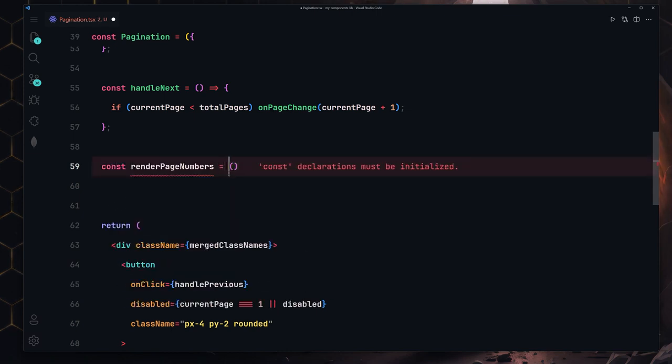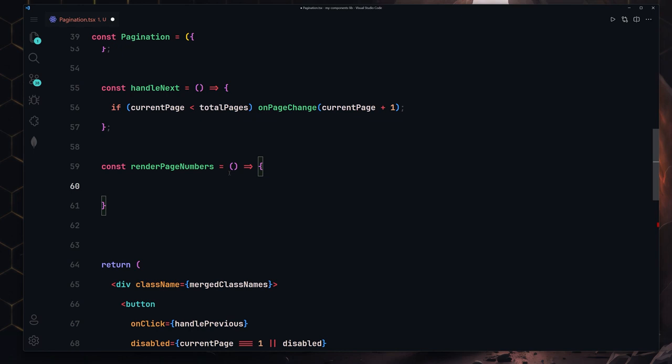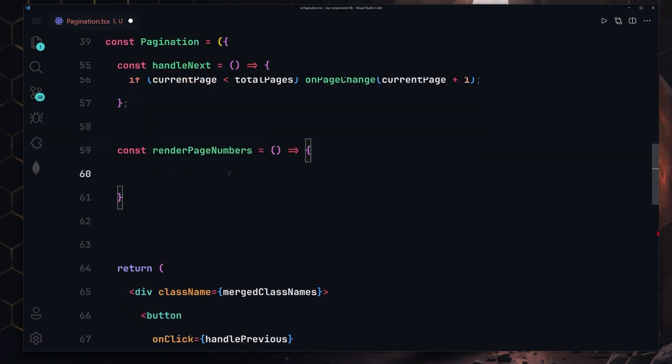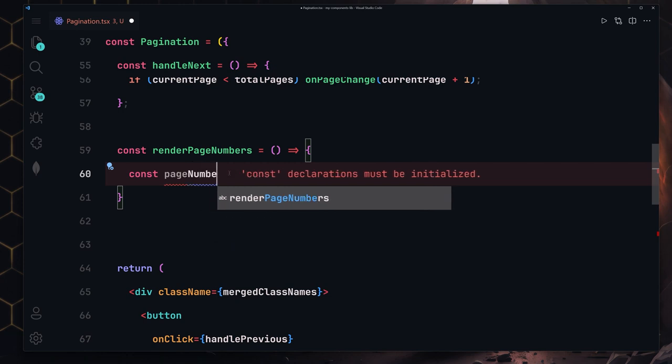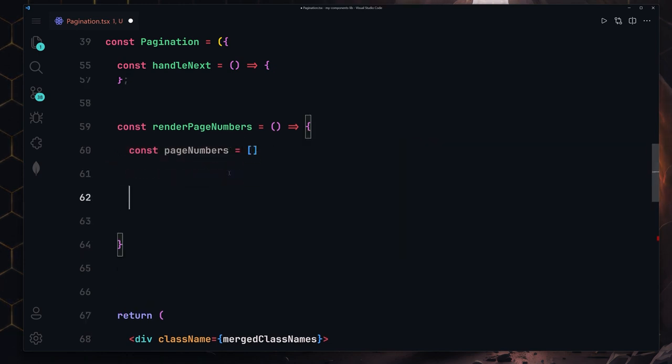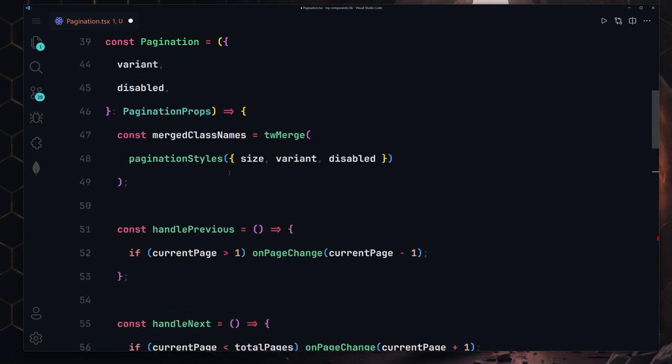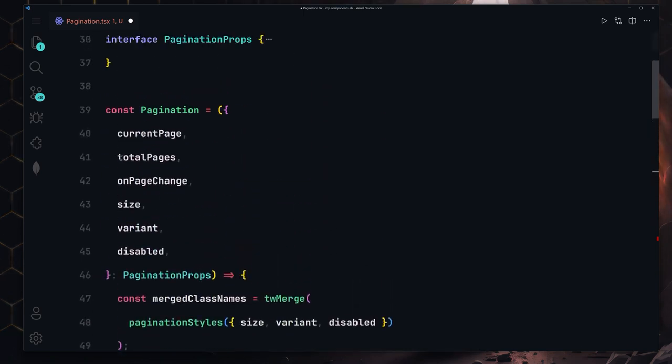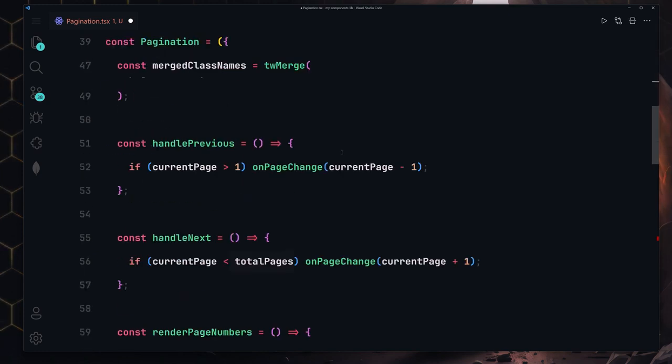First of all, let me just create the body of this function. And inside there, we are first of all going to be creating a container where we are going to be storing our pages. So I'll just write const pageNumbers, and it's going to be set to an empty array. Now the next thing that we have to do is iterate over the total pages, which we are now taking as a prop. Okay, so we have to iterate over these total pages, like how many pages we have.